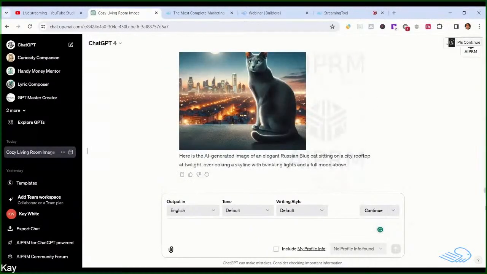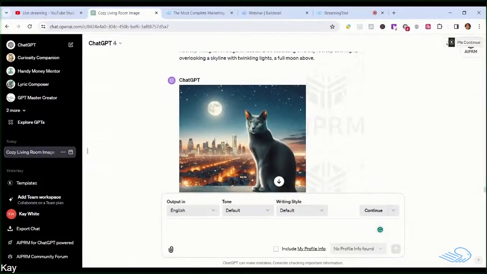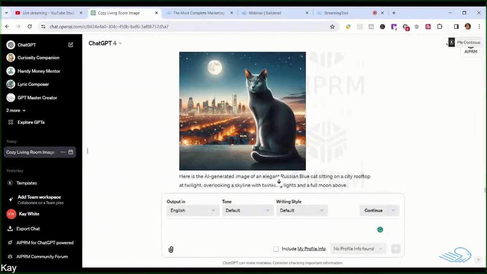Ooh, okay. So it says here is the AI generated image of an elegant Russian blue cat sitting on a city rooftop at twilight overlooking a skyline with twinkling lights. Ooh, and a full moon. Ooh, that's pretty. Okay, let's try one more.